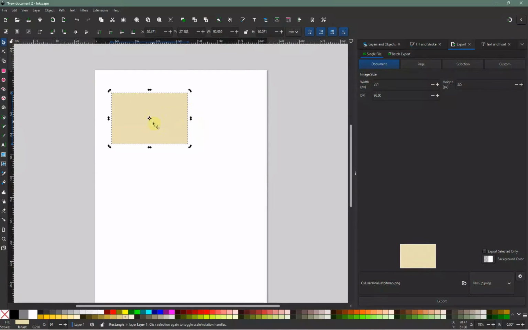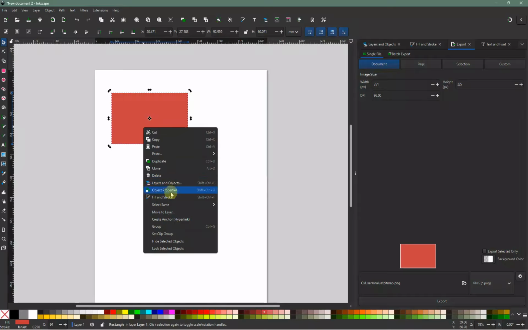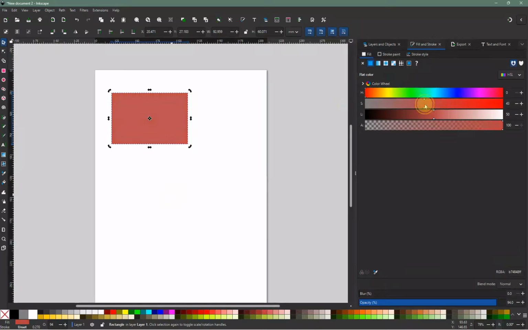Next, let's add some color with your rectangle selected. Go to the bottom of the screen where you see a color palette. Click on a color and your shape will fill with it. If you want more options, right-click on the rectangle and choose Fill and Stroke. This opens a panel where you can customize the fill color and stroke width.